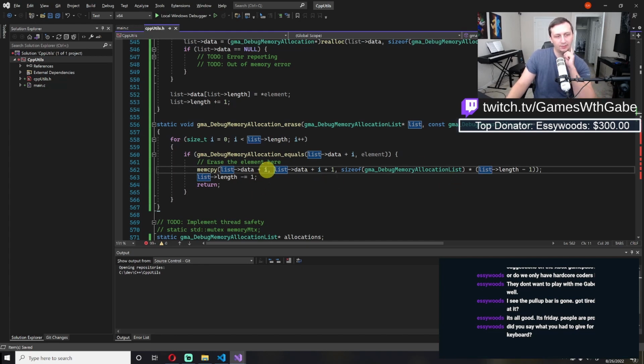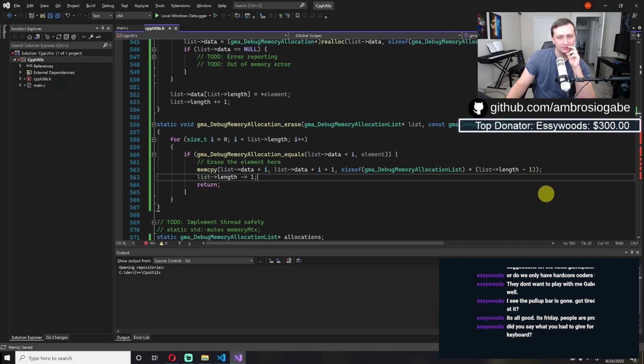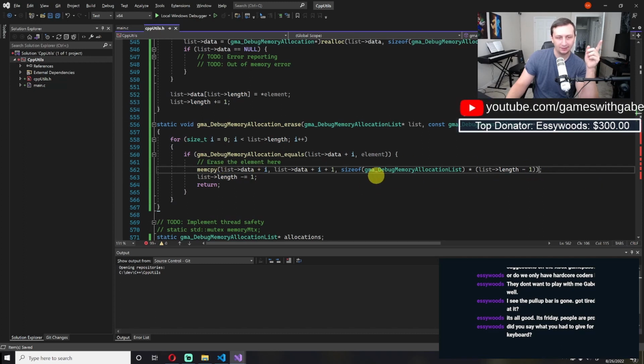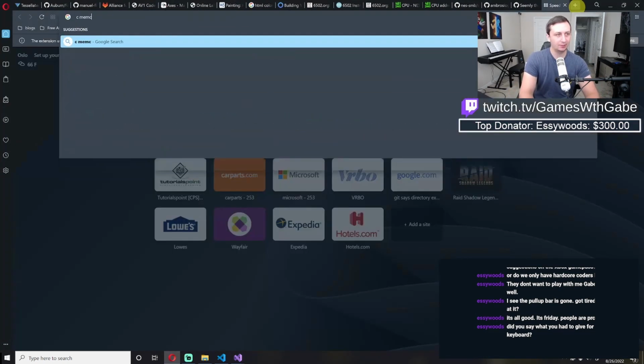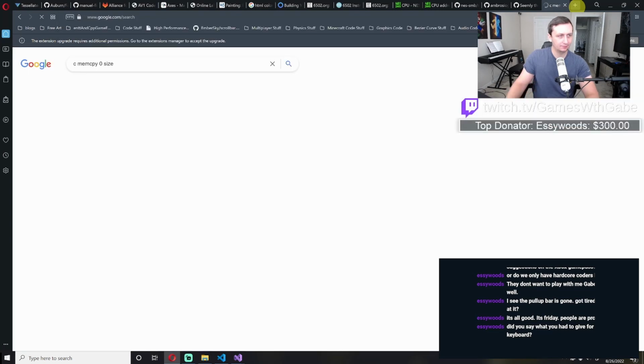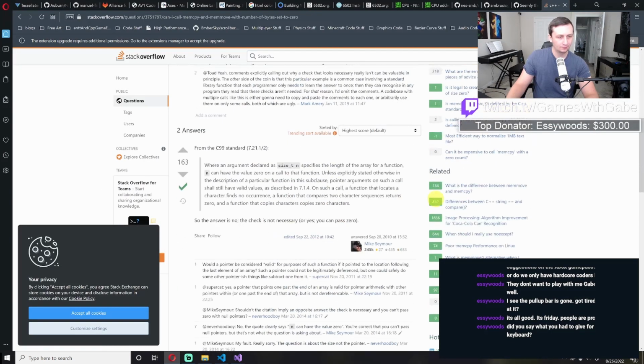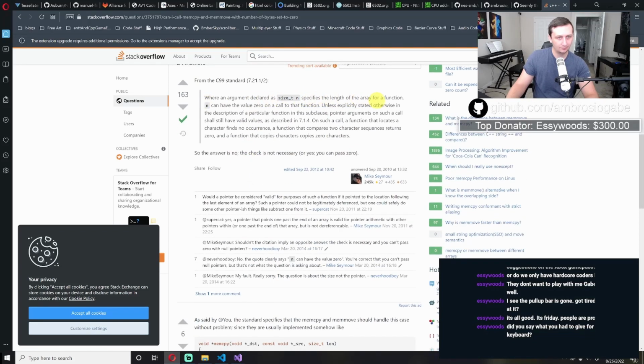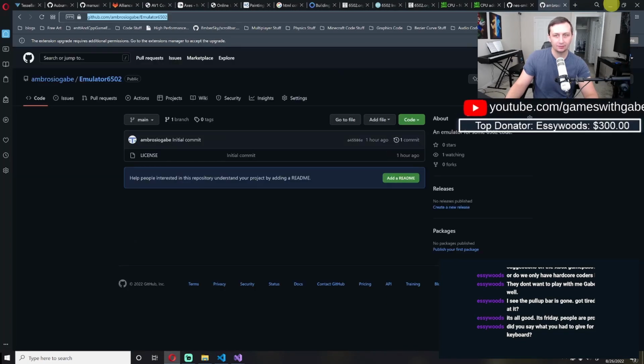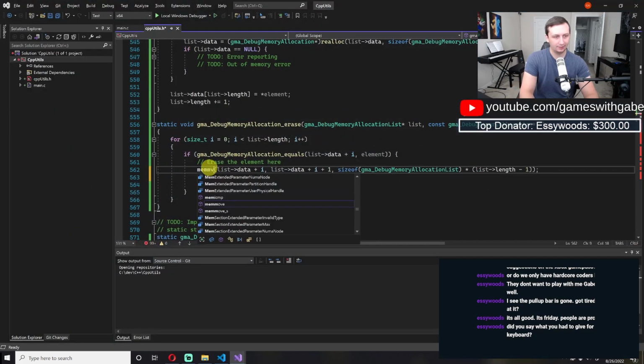Either one works. So yeah, that should erase it because it's just gonna copy everything to the end of it, over it. And we also have to be careful here: if the length of the list is 1, this would be 1 minus 1 is 0, and then it's just gonna do nothing. Memcopy should handle that. Let's just make sure. C, memcopy, 0 size. Oh, and I should probably use memmove. So the answer is no, the check is not necessary. Yes, you can pass 0.